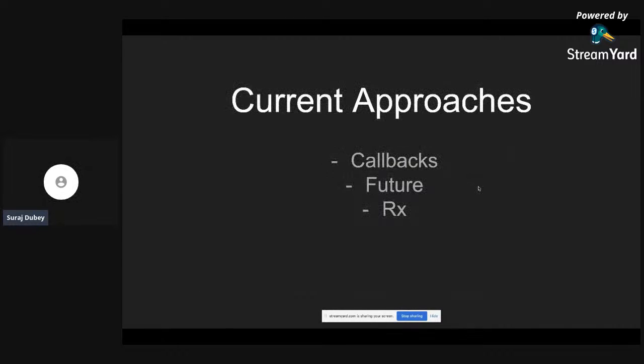So let's try to understand what exactly are the current approaches that we have to solve asynchronous programming. Asynchronous programming is where you just send the request and keep on waiting for some data to come. The very first approach that we have is callbacks. What essentially happens is you send a request, and within the callback you get the response, whether it has been received successfully or there has been some exception. And this works quite well for certain use cases.